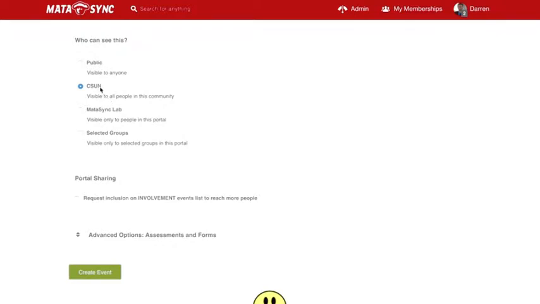So CSUN basically means anyone in Matasync who comes to your portal is going to be able to see the event you create, whereas public is essentially any individual who has the link to the event you create can see the event itself. Either way, we can click Request Inclusion on Involvement Events List to reach more people. Essentially what happens here is an email and a notification go out to the community administrators, and they determine whether the event you have created is fit to exist on the umbrella calendar. If it is, it will get approved, and you'll see it on the calendar we saw earlier.